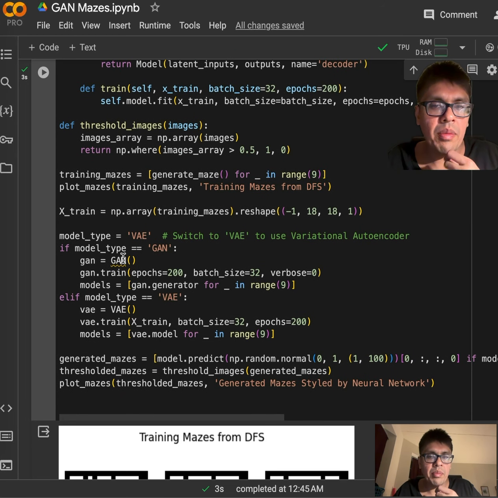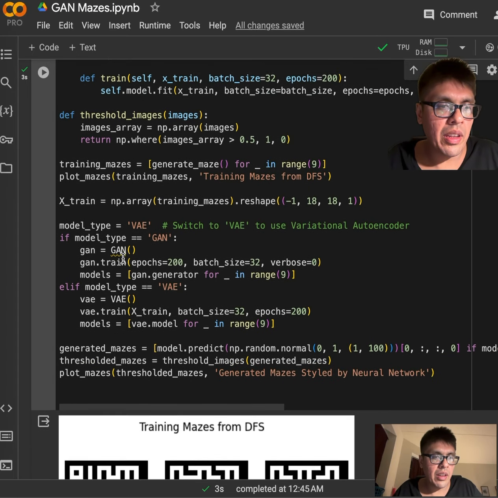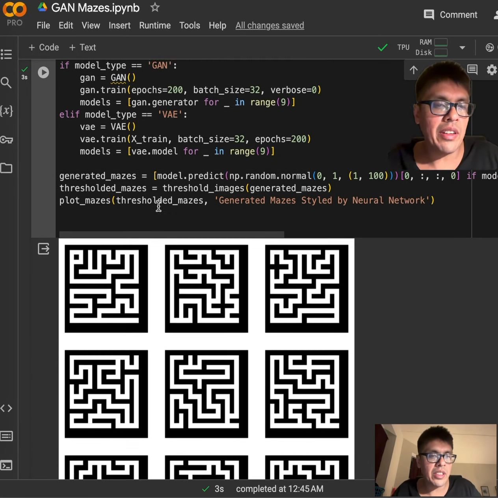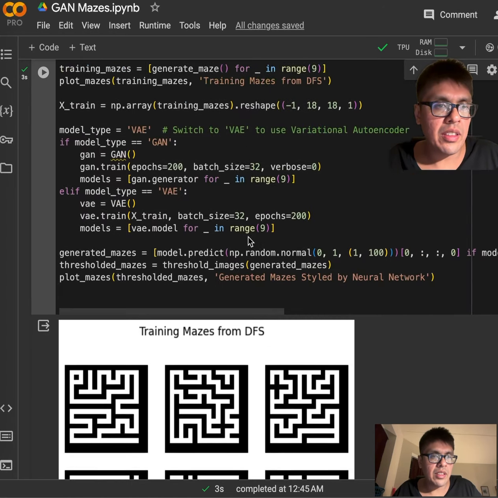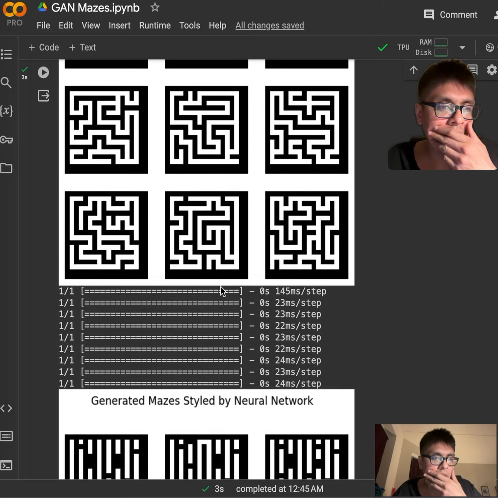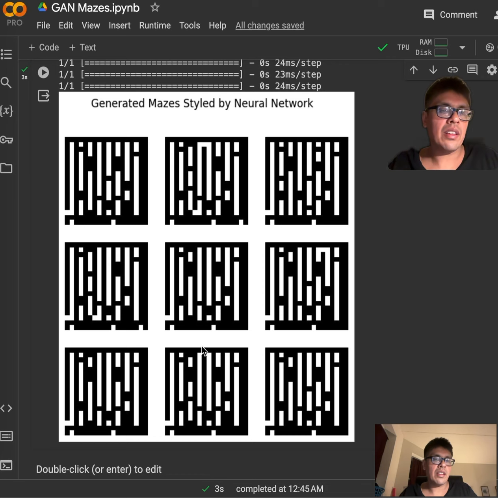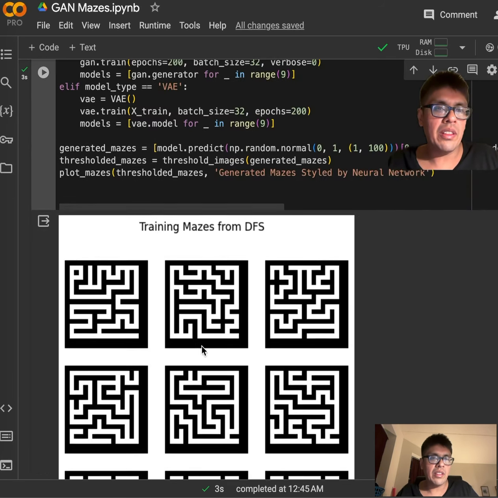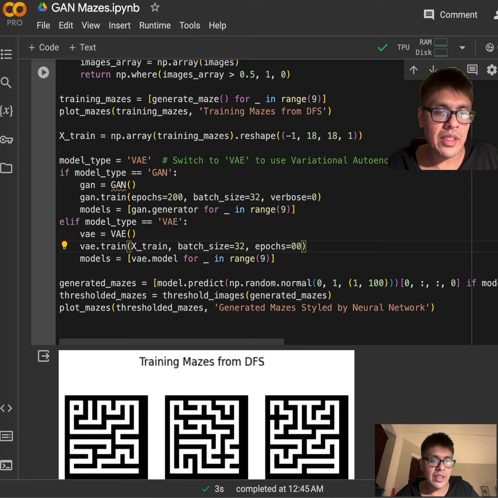Okay, slight hiccup, but we're back. So now our GAN model, we're going to use the Variational Auto-Encoder model. We can compare that. So I ran this, and you see I have my test data here, which looks like real mazes, but then this is what the neural network generated. So it didn't quite learn the same pattern.